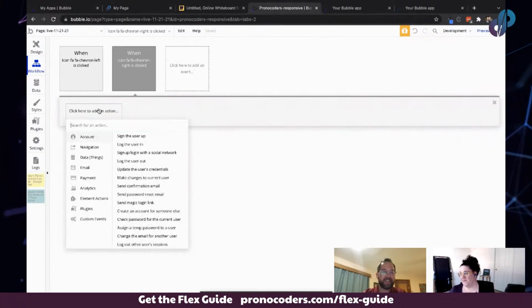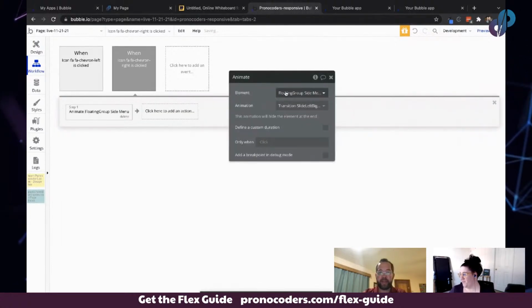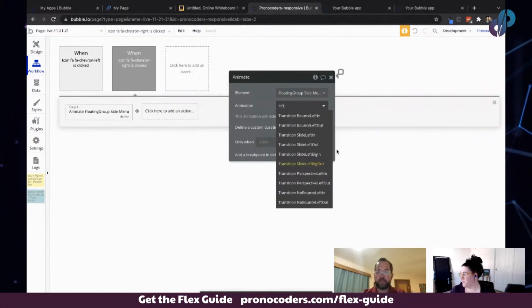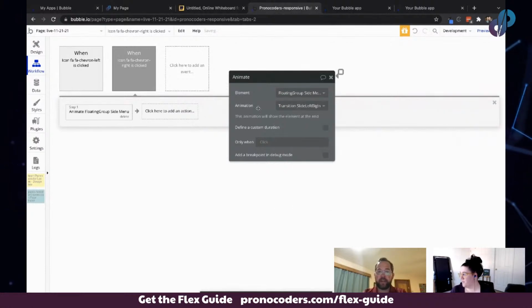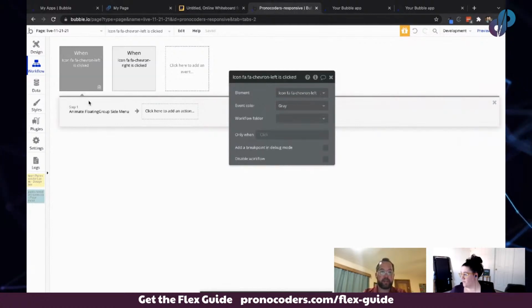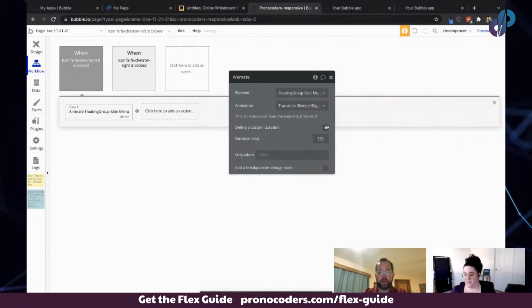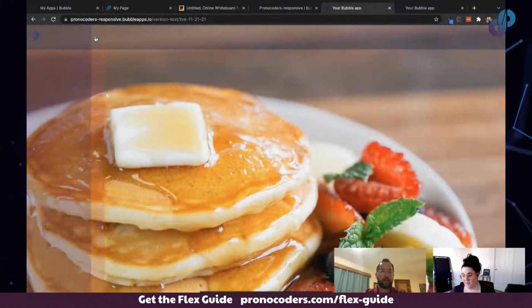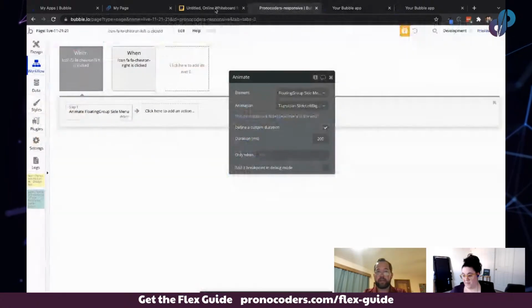All right, and so this is going to be the same thing. We're just going to animate this. We're going to use the big slide left in, or slide left big in. In fact, I want to set a custom duration to 200 just to make this a little bit quicker. All right. Okay, so we have a menu coming in and out.